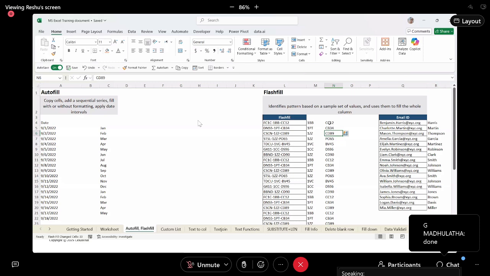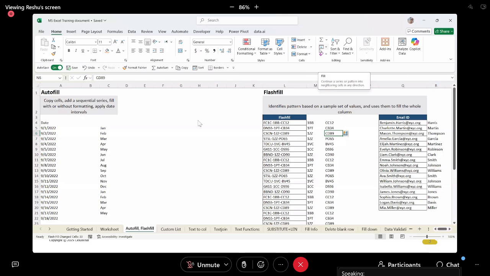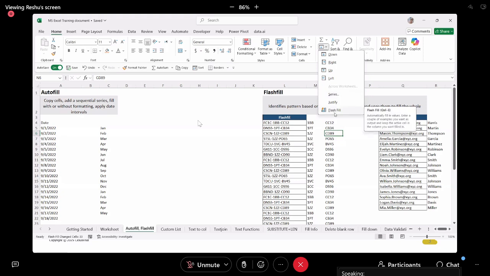Right? In case it is not working, you can just type in 2 letters over here and press Control E. Or in the Home tab you have this icon of Fill. You can just use this option of flash fill over here. This will also fill up the information. Just select that data and use this option. This will also fill up the data. That is your flash fill option.